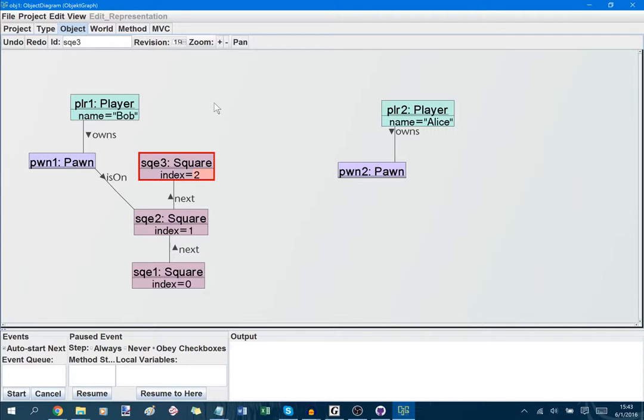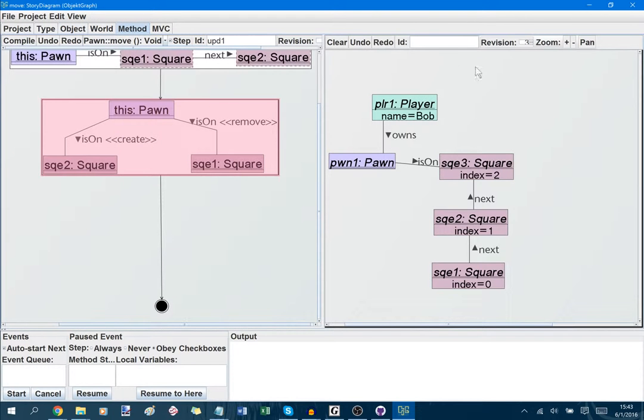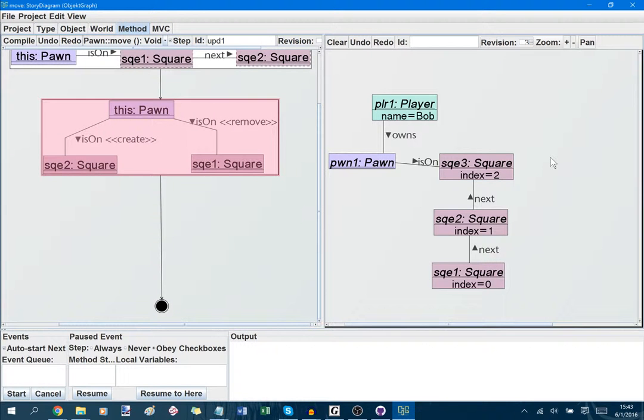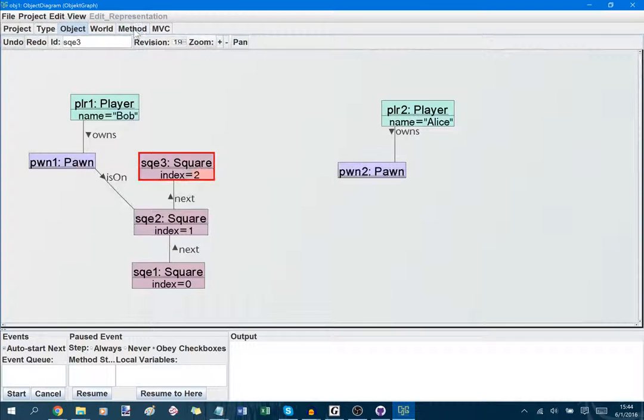The object tab just has the objects at their initial positions, and when you instantiate them into these diagrams on the right side of the method and MVC tabs, you can edit them and they will update themselves. But they will not affect the object tab.